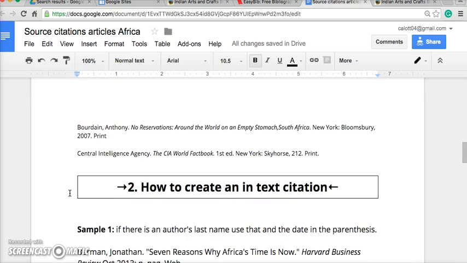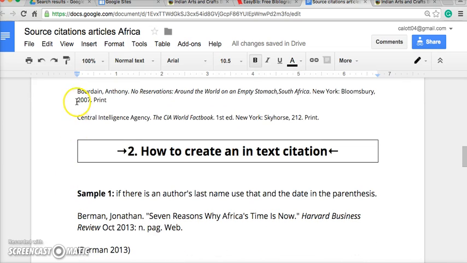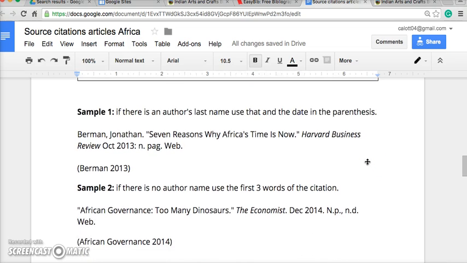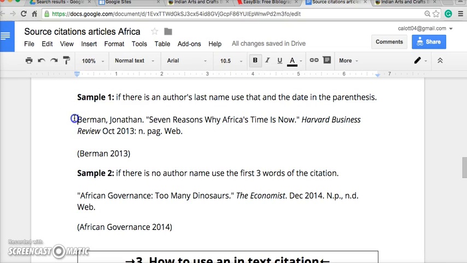Okay, so now we're on to step 2. This is how to take this information, this source citation. You can't put all of that in your writing, it's too much. So how do you create the small part that goes inside the text? And there's 2 main samples for you to look at. The first one is if there's a last name. So your source citation looks like this. There's a last name. This is really easy.